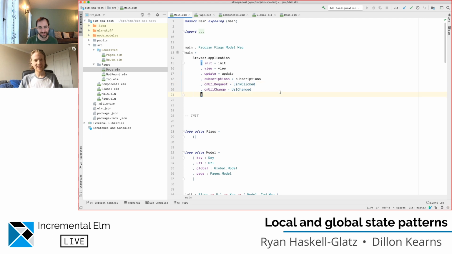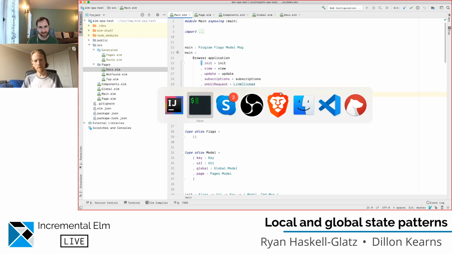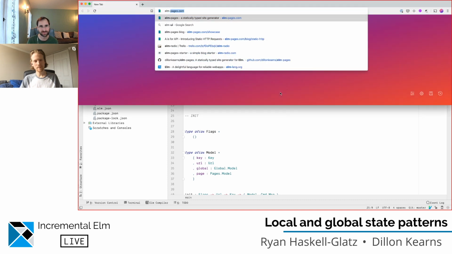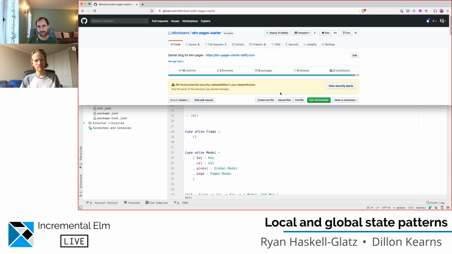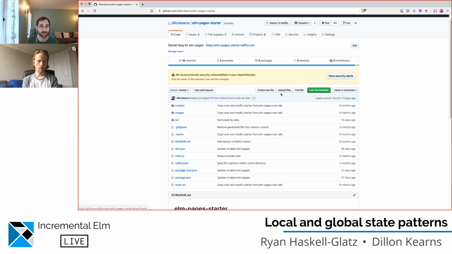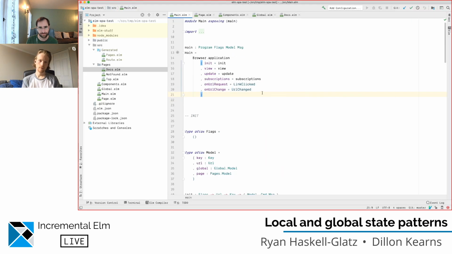So what we're gonna do on the stream today is combine two worlds, and we're gonna try to apply some of the lessons that Ryan has encapsulated in Elm SPA, and apply those lessons and abstractions to try to improve the Elm Pages starter template. Before we do that, let's walk through and look at what some of these patterns are.